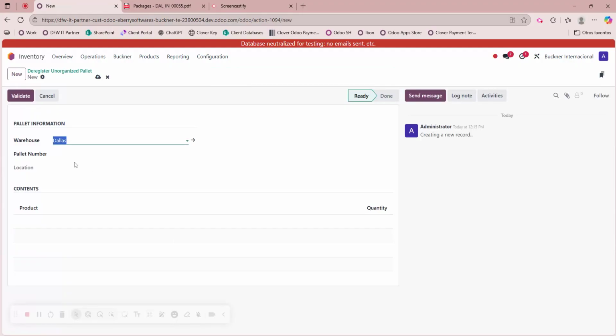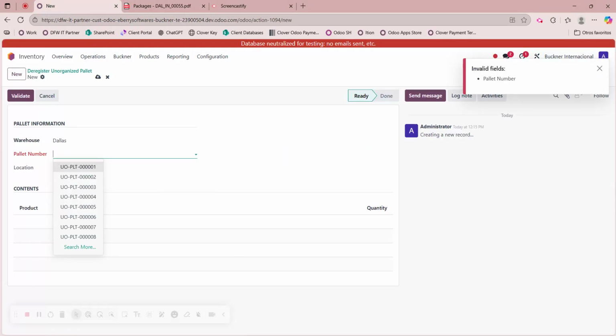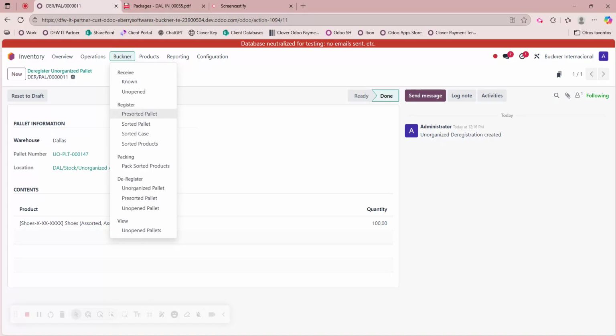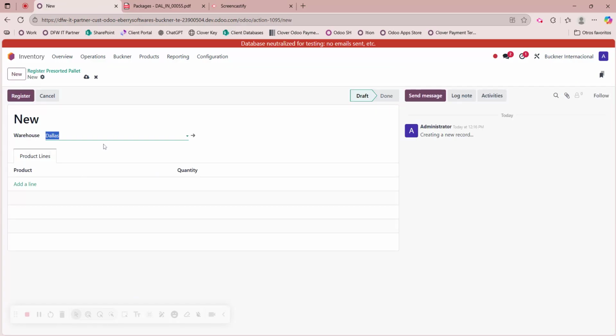We click here on new, and we're going to select the pallet number, that in this case is 147. We select here 147, and this is the pallet that we're working on. So we're going to validate, and now I'm going to open the pallet and pre-sort the items that we have there. And now I need to register the pre-sorted items. To do that, we're going to click here and register the pre-sorted pallet. Once we click here, now we will see the new pre-sorted pallet.